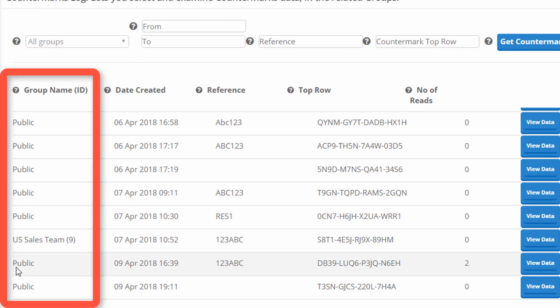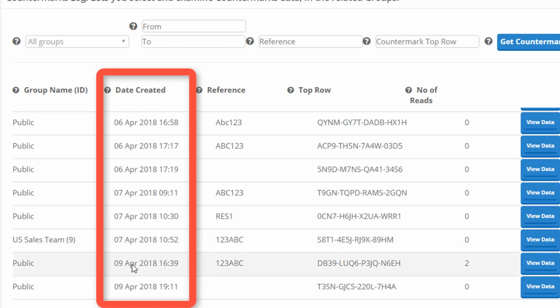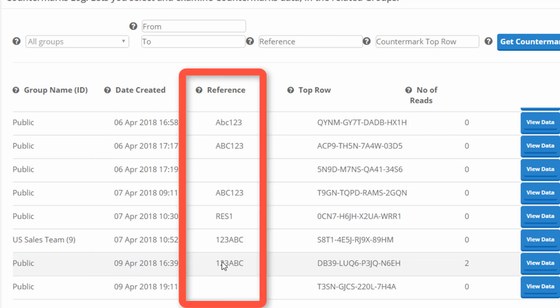If a countermark is flagged as public, this means it could be read by anybody using the Countermark smartphone app. If access to the information protected by a countermark is restricted to a particular individual or group of people, this will be indicated by the group name. The next piece of information available about a countermark is the date and time when it was created. The countermark reference is displayed.